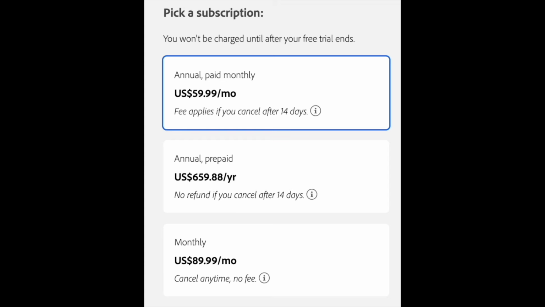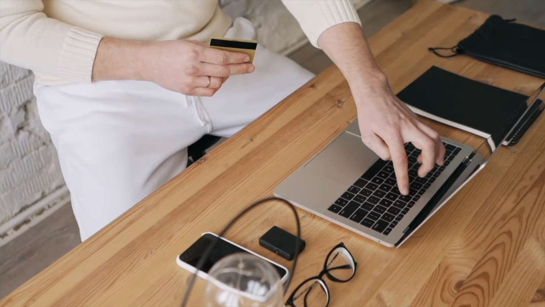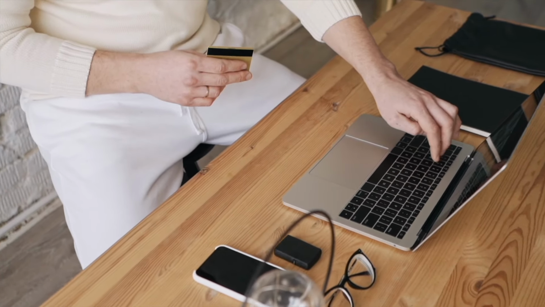When customers signed up for the APM, the lawsuit details how the cost of the plan was written in bold text, but the text referencing the early termination fee is written in lighter italic text. This italic text simply reads, "Fee applies if you cancel after 14 days," along with a tooltip icon. Hovering over the tooltip simply gives you a message: if you cancel after 14 days, your service will continue until the end of the month's billing period, and you will be charged an early termination fee. Nowhere on the plan selection page is the amount of the termination fee actually disclosed.